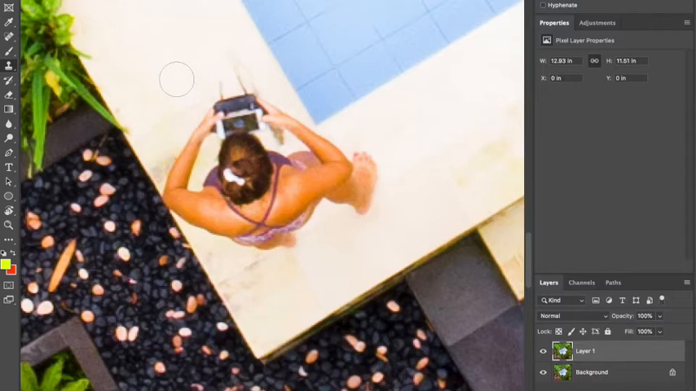So obviously I don't know what exactly it looks like underneath the area where I'm standing because I'm standing over it, and so therefore I can't see it. But I do know that it's going to be this exact pool tile that we see here. So I'm just going to hold down Option and click on an area that doesn't contain any part of myself and matches whatever would be underneath me. Then I'm going to move my clone stamp tool over myself and just click and hold and drag.